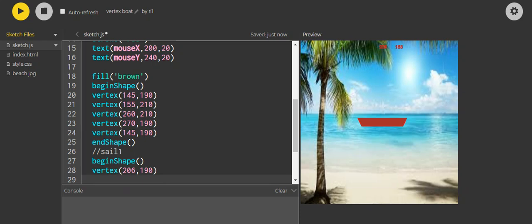So the x remains the same, so 206 remains the same. So when we go up, only the y will change, and the y is 116, or let's take it 115. Vertex 206 remains the same because the x value is the same, but the y value is 115. Yes, we got the sail pole.